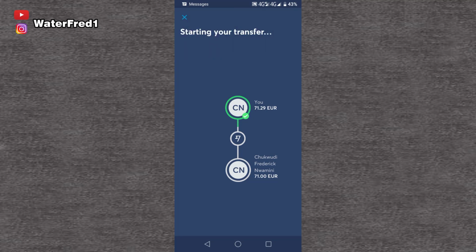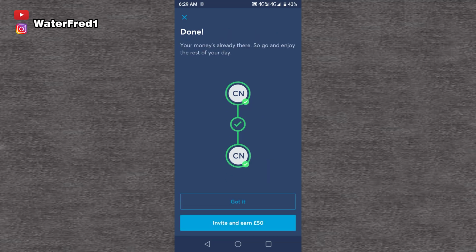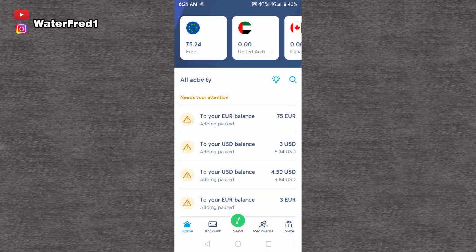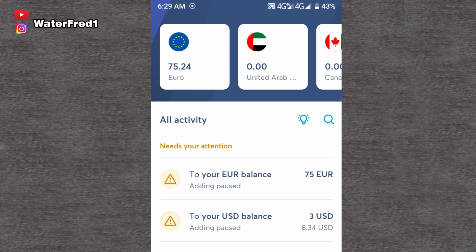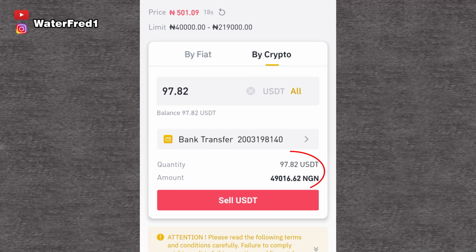Okay, you can see it's moving. I've been successfully debited, and then I've credited this account. So I'll click on done and then remove this, and then let's check it out. Okay, you can now see that I have 75.24 euros, and I'm going to be credited 49,000 naira.